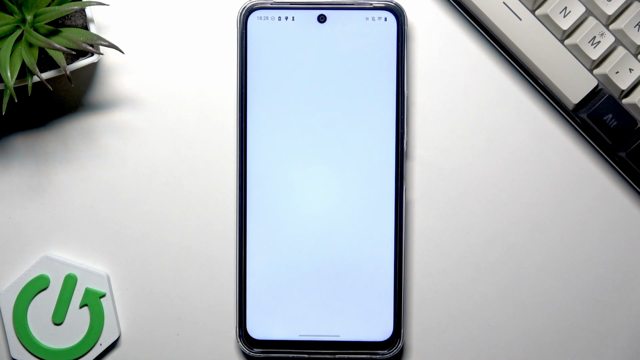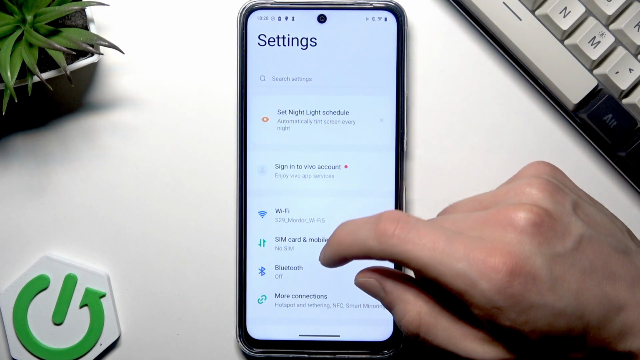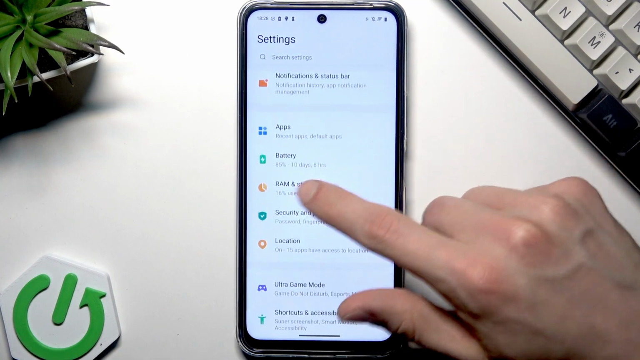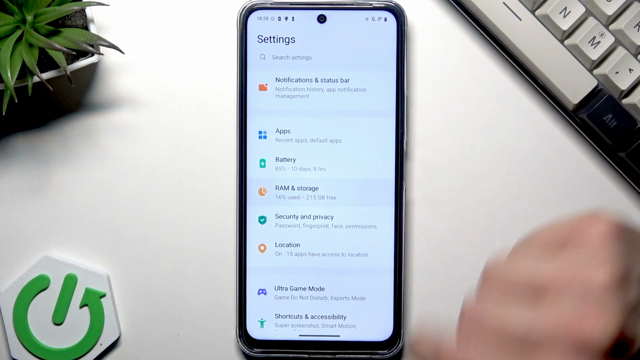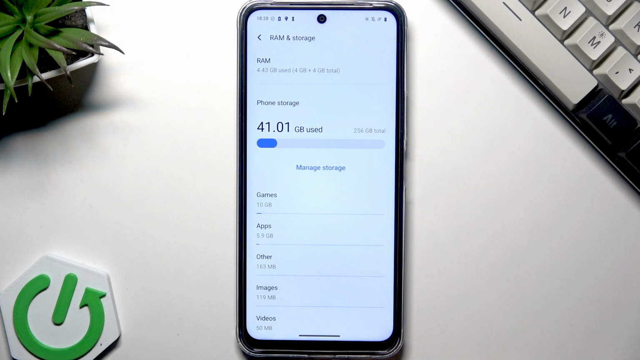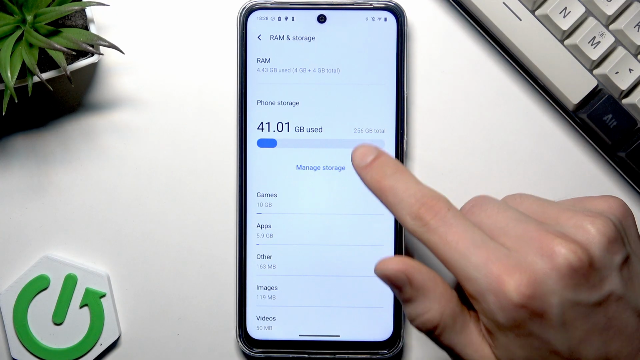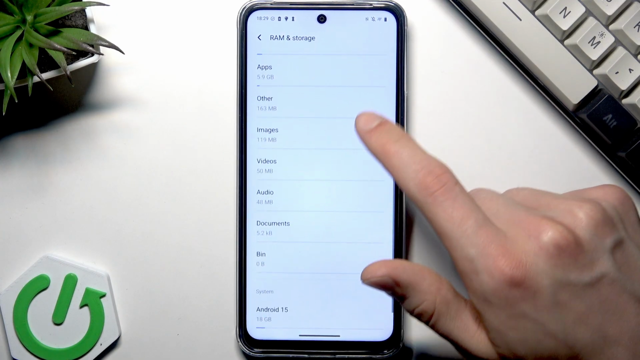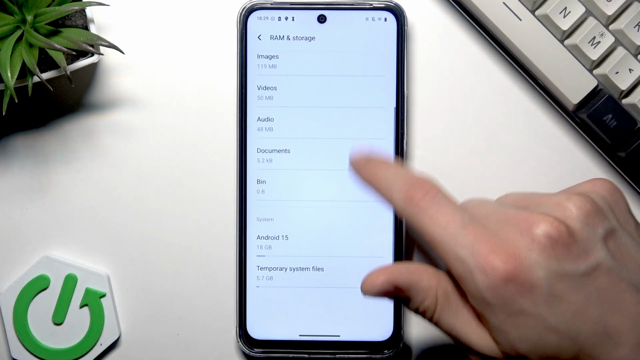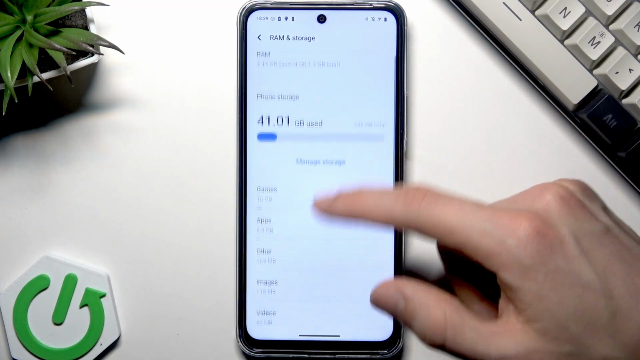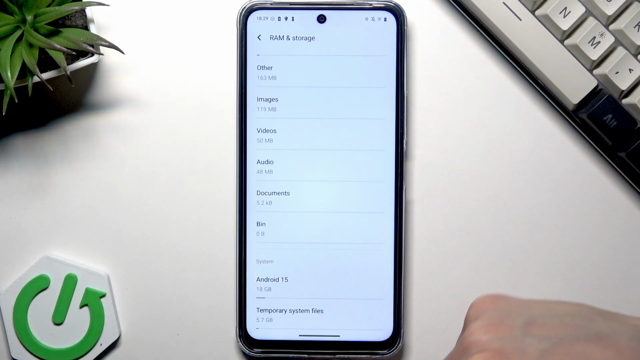First, let's open Devices Settings. Then scroll down to RAM and Storage menu. In this menu, you'll be able to check how much storage is occupied, and you'll also be able to check the different categories and how much storage they occupy on your smartphone.